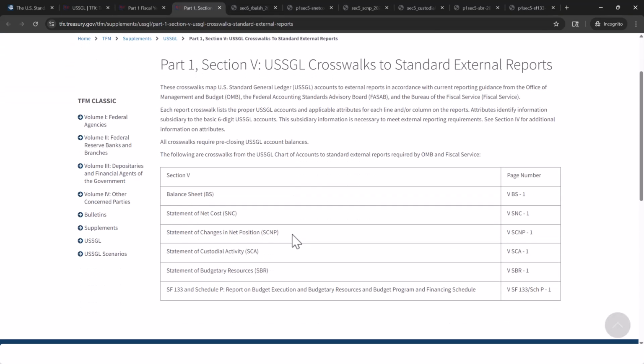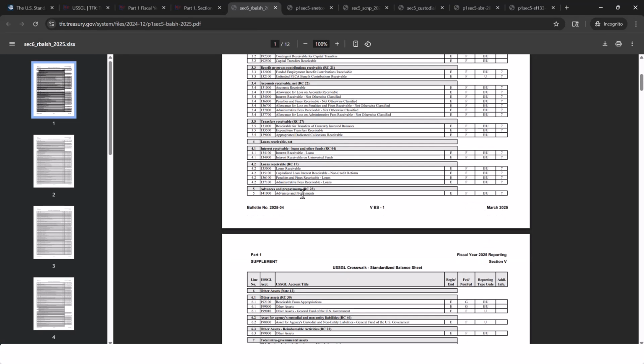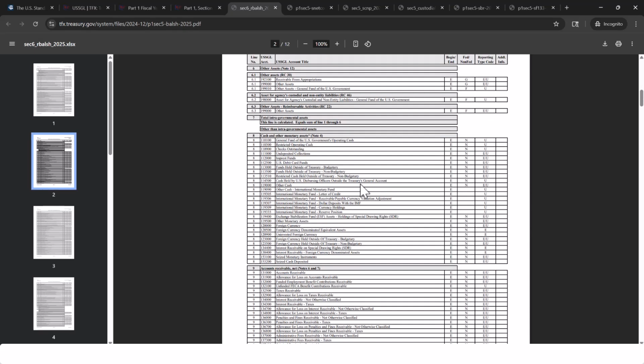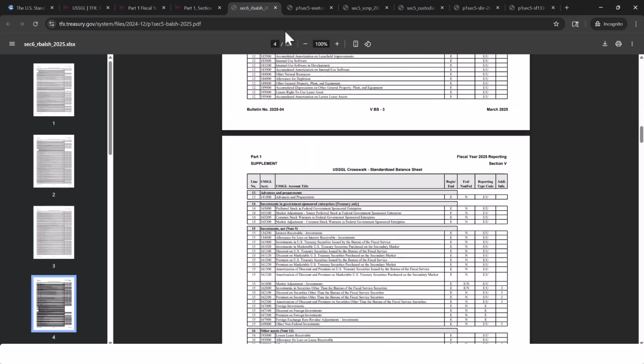So here's our crosswalk cover page. Great stuff. Then you'll see our balance sheet, and you'll be able to scroll down and see every line, the various sections. You see these subsections, and even when the total intragovernmental assets, for example, it tells you if it's a calculated line, how to calculate it. Scroll all the way down.